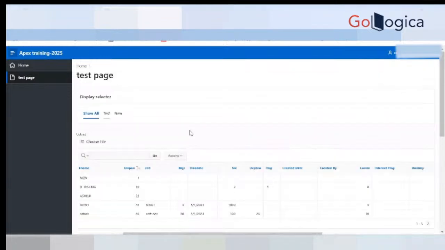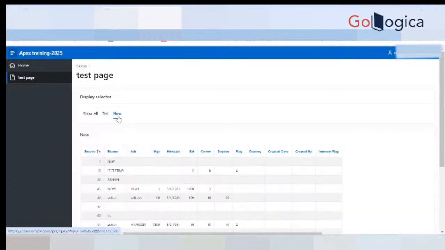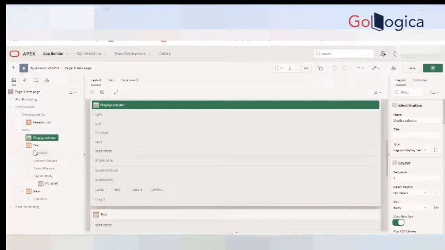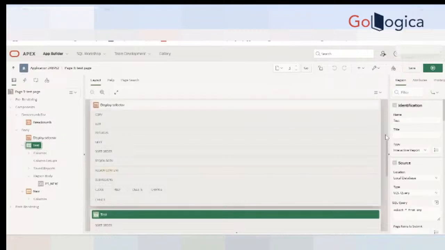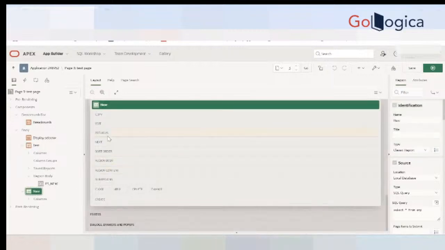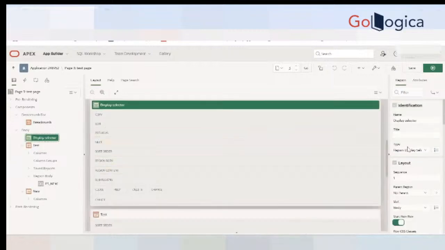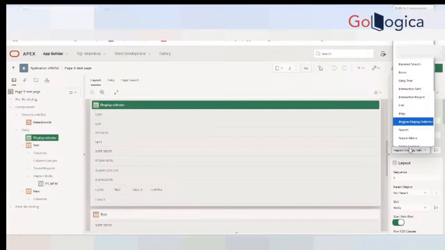Now this is what display selector show all means. It will show everything as it is: uploader, classic report, and interactive report. Similarly, you can add multiple. Go back. Just like I create a region as type interactive report or type classic report, I can create a region as type region display selector. Step one.